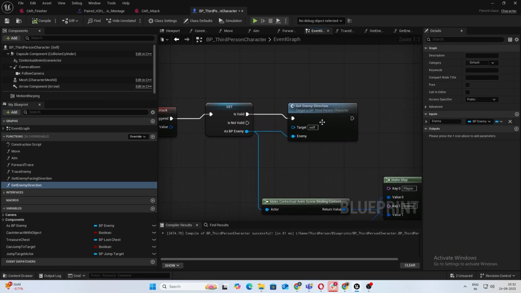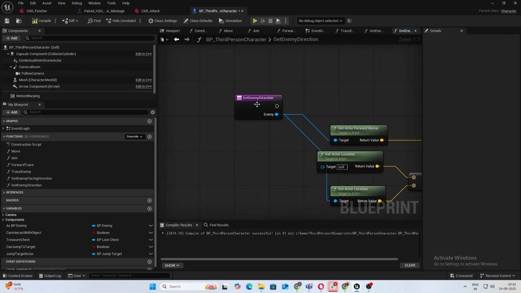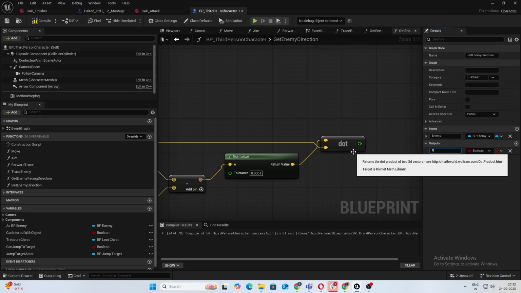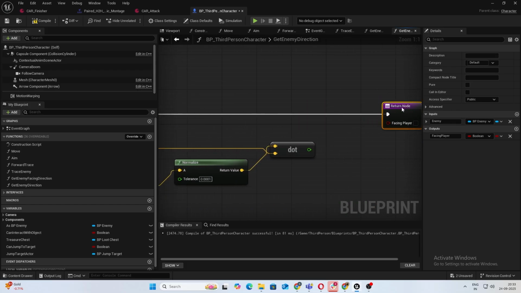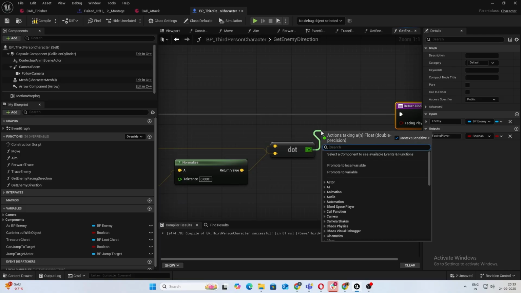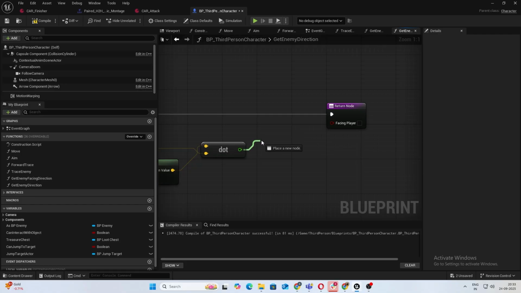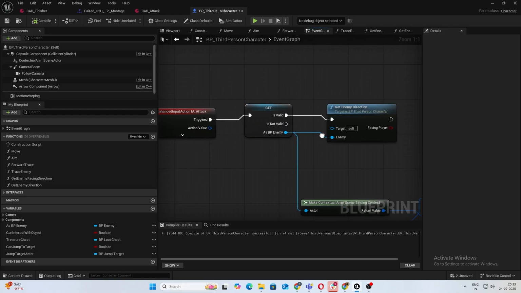Alright, so what you want to do is open your enemy direction. We'll delete this print string and add an output node. This will be if the enemy is facing us, so the name is facing player. And from here, we'll do a greater or equal to 0 and connect this over here. All right.